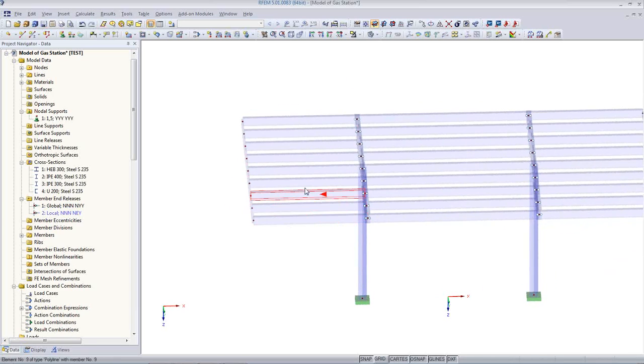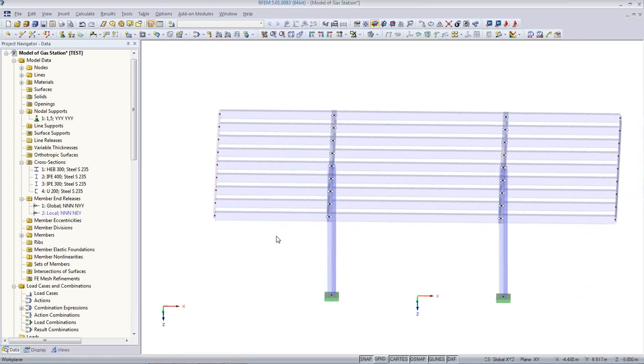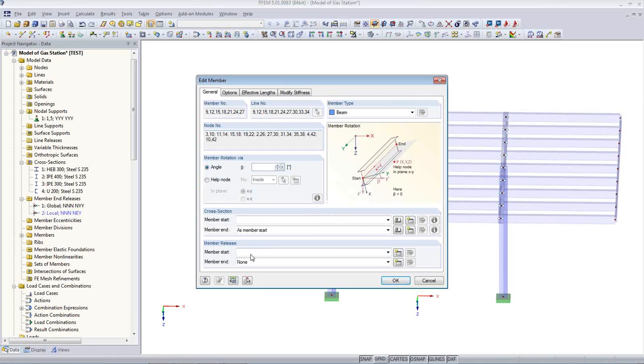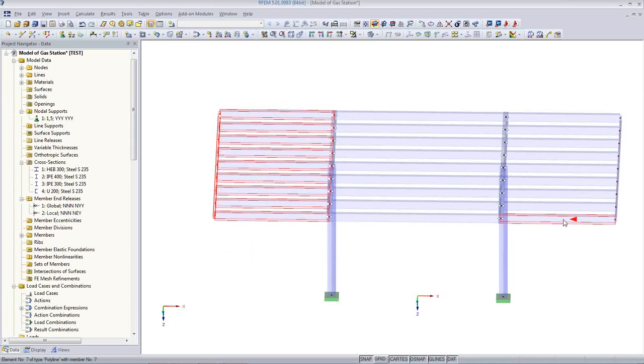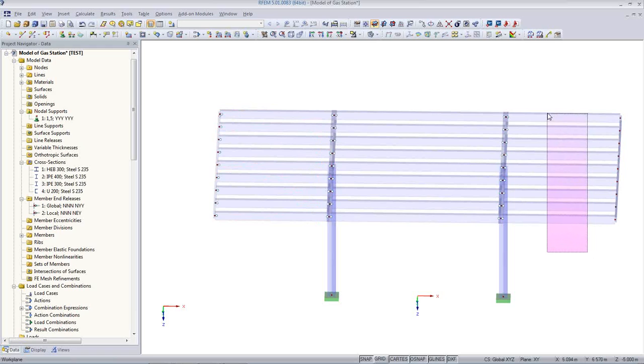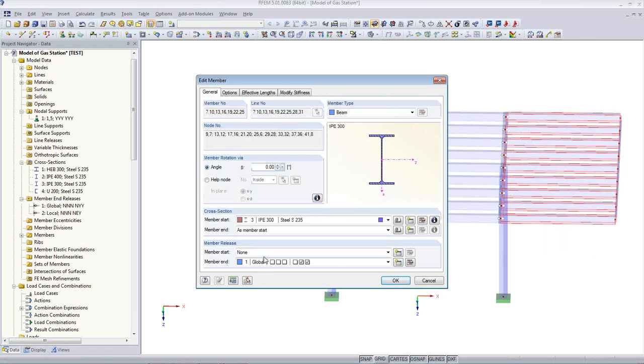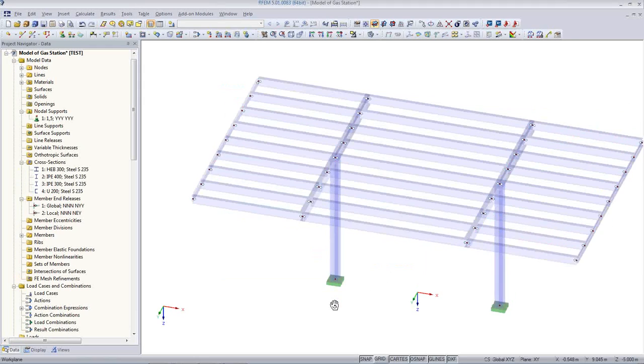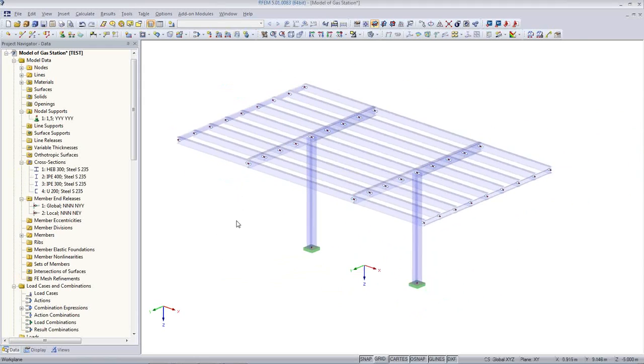You see here when I hover over it, there's a little arrow, so the end is on the outside here, so I select those members, double click on it, and releases at member end is the local one. Okay, and here it's the member beginning, double click, and there is also the local one. So within a few mouse clicks we have assigned those releases.